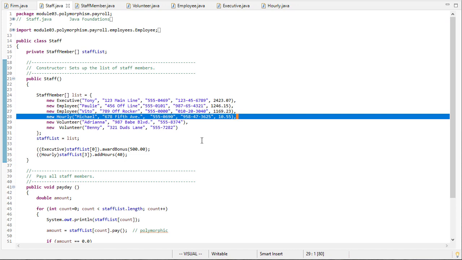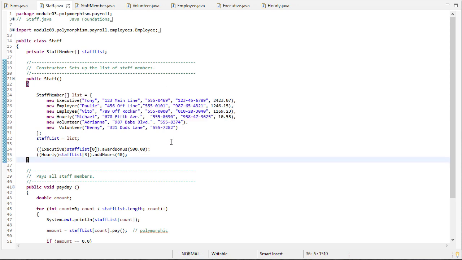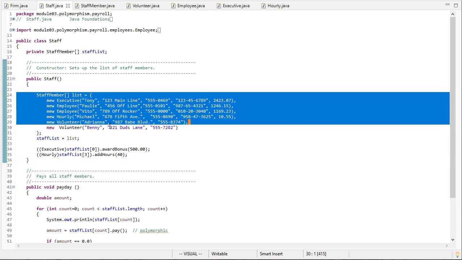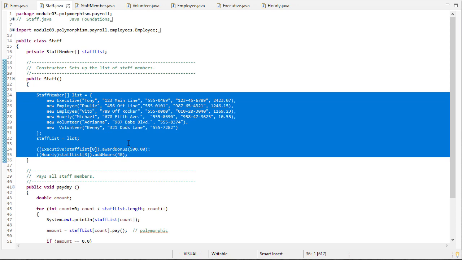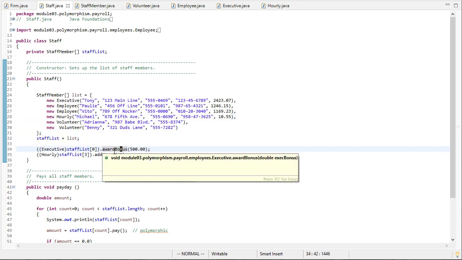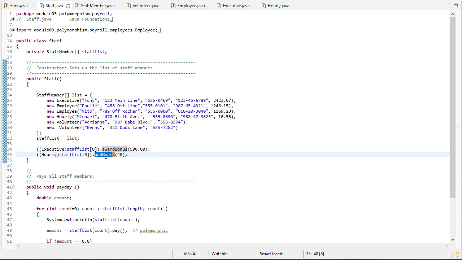Now, one thing to keep in mind here is, again, this is in the constructor. This is probably things that we should provide service methods to, so that whoever is setting up a staff can add employees and also award the bonuses and so forth. But this is just to demonstrate how polymorphism works. And so how this data gets here, we could just assume, hey, look, that's the data. We have these employees, and the executive gets a bonus, and the hourly worker works 40 hours.